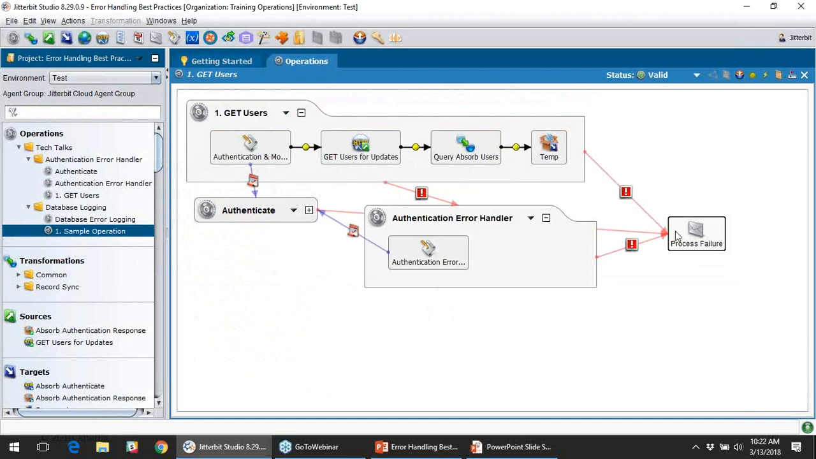So over here to the right, notice we have the process failure email. All 3 operations: we have the get users operation, the authentication error handler, and the authenticate operation. If any one of these fail, it's going to send a process failure email. That's step 1. Set that up on everything. But here, I've also created an error operation. So if get users fails authentication, frankly, if it fails for any reason, it's going to run this error handler.